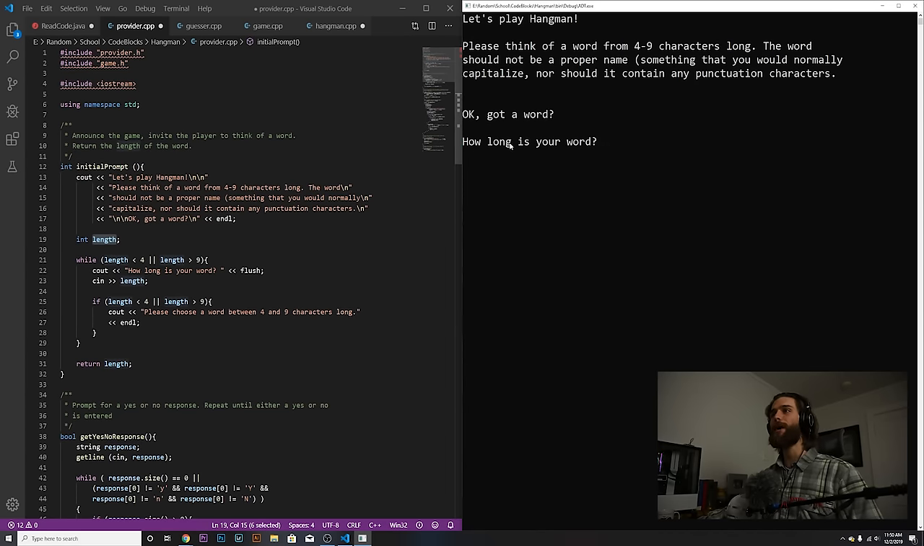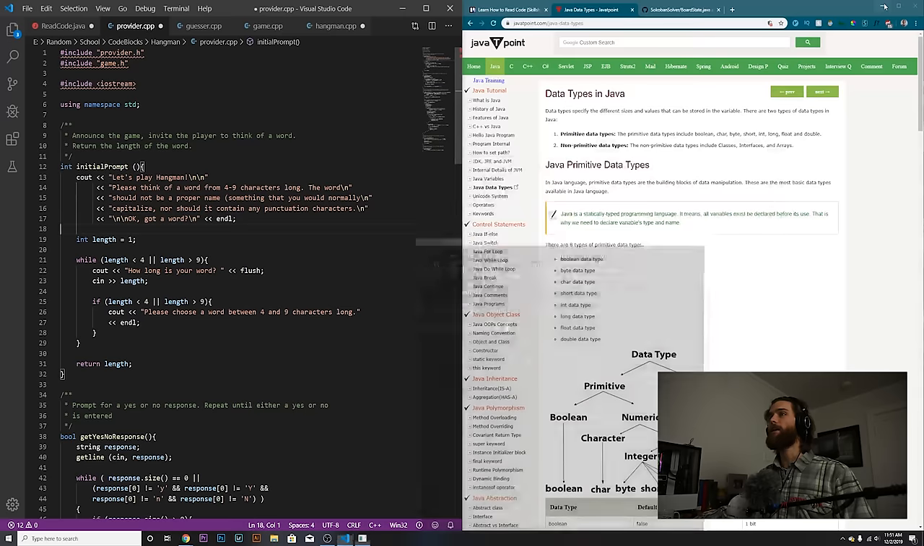Basically, when it's asked you how long is your word, you're gonna be typing in a value that is then getting stored within length. This isn't always the case. Like before, what you saw us doing is we were assigning 1 to the value of length. And when we type in here, we're going to be overriding the 1, and now length will be whatever we type in here. But let's take a step back. Let's go back into the variable type.